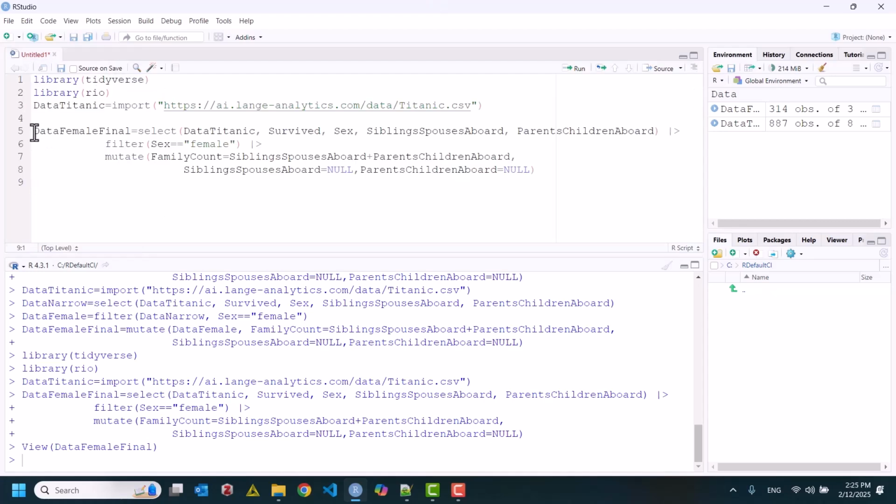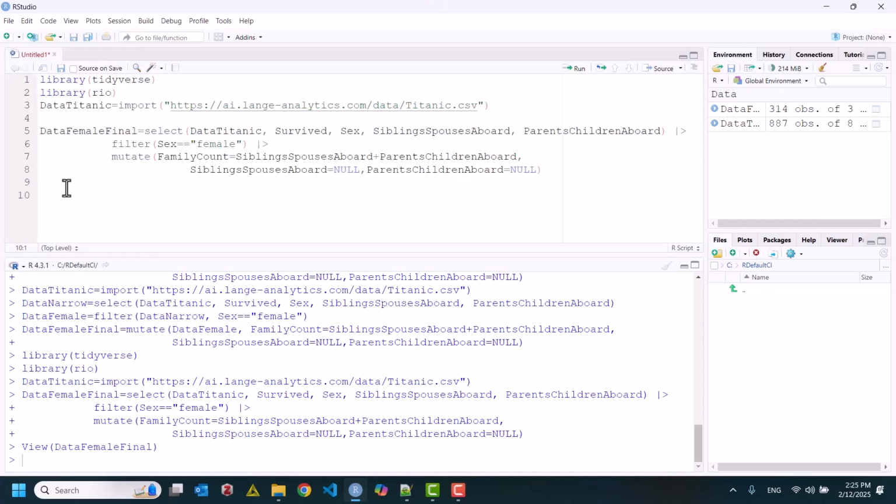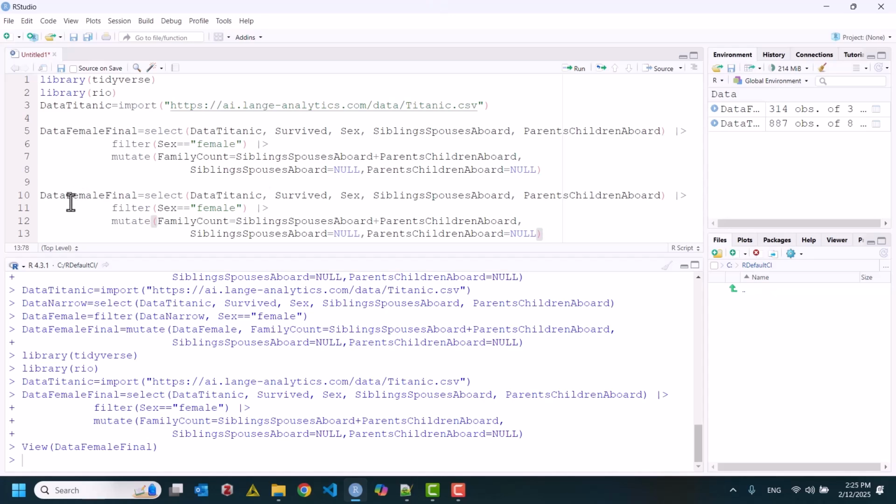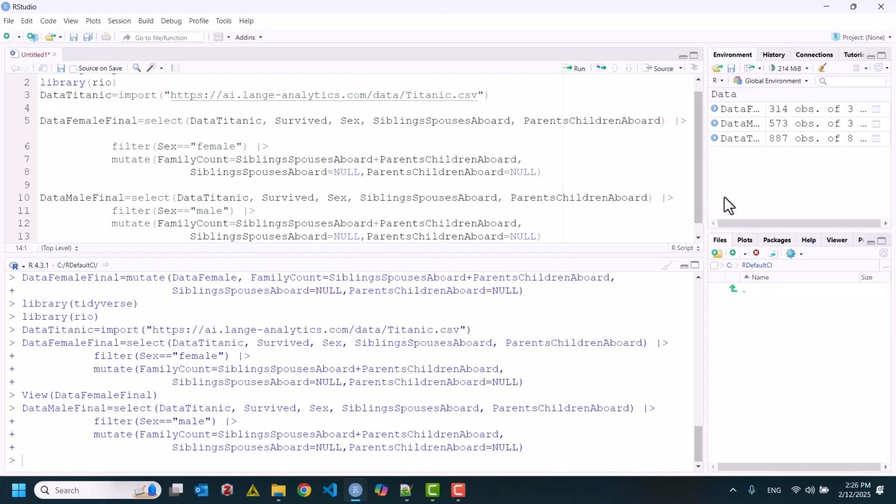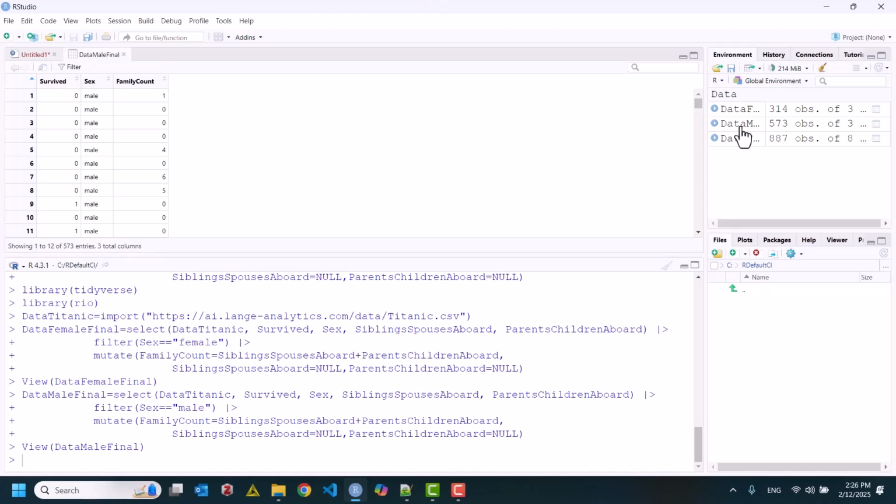Now I can copy and paste my code to generate the male data set. I make a few adjustments here. And here is my data male code. Looks exactly like the other one, except that now only male records are in this data frame.